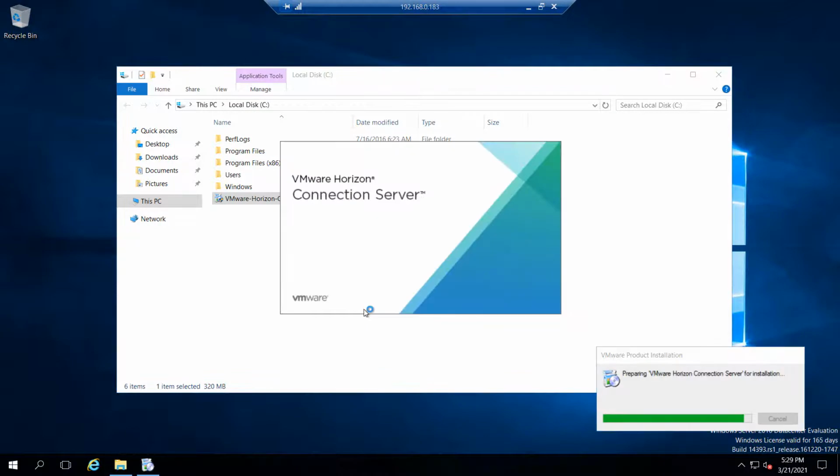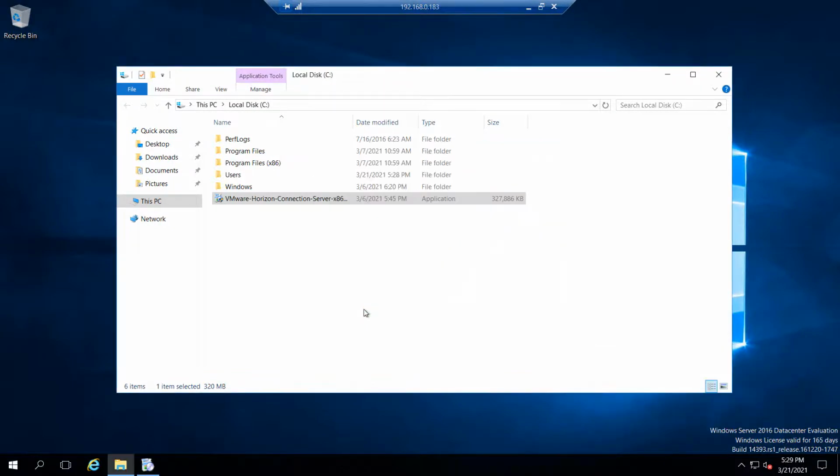So installation started. I'm using a Windows 2016 Datacenter operating system for this server, with 2 CPU and 4 GB. This is a test environment, so I'm using very few resources. If it is production, it should be more than that. It won't be sufficient at all. So it will be a little bit slow because the resources are less. So be patient.